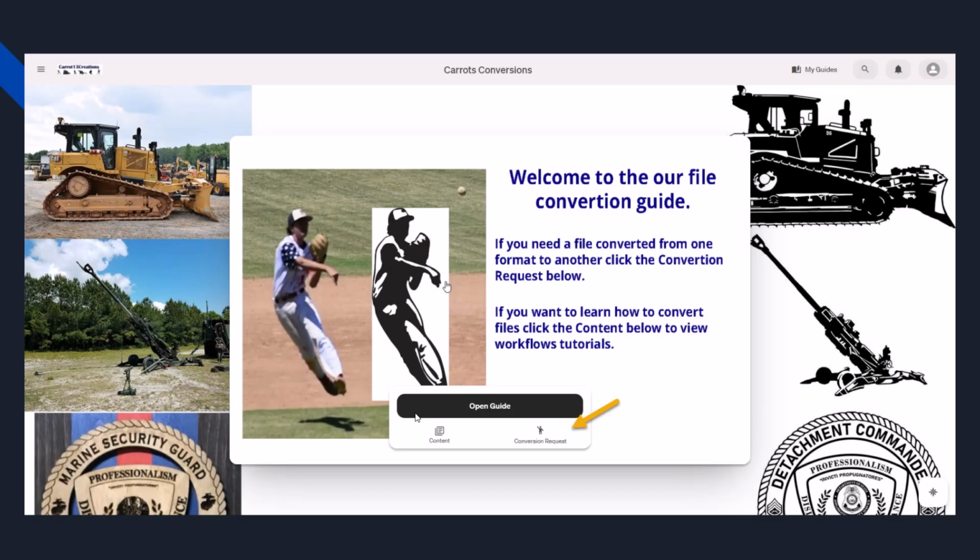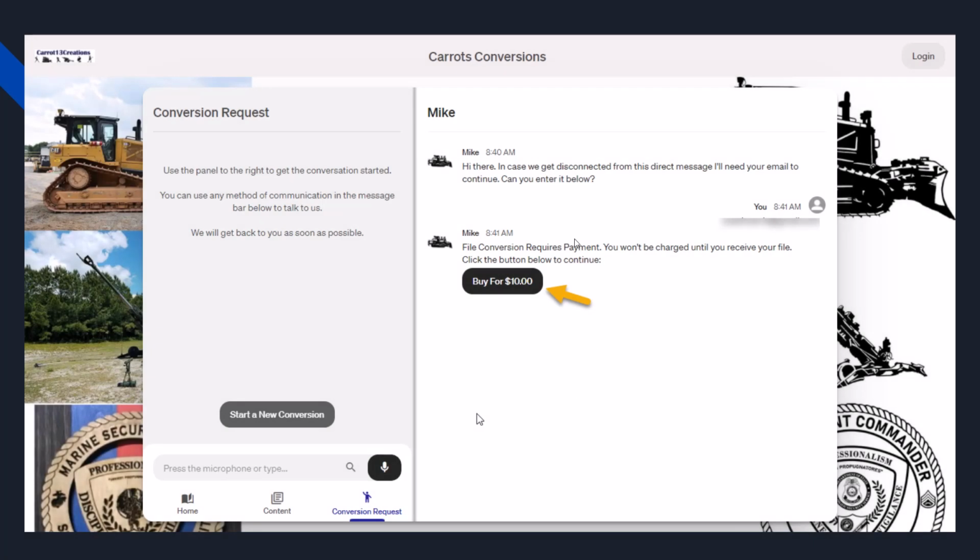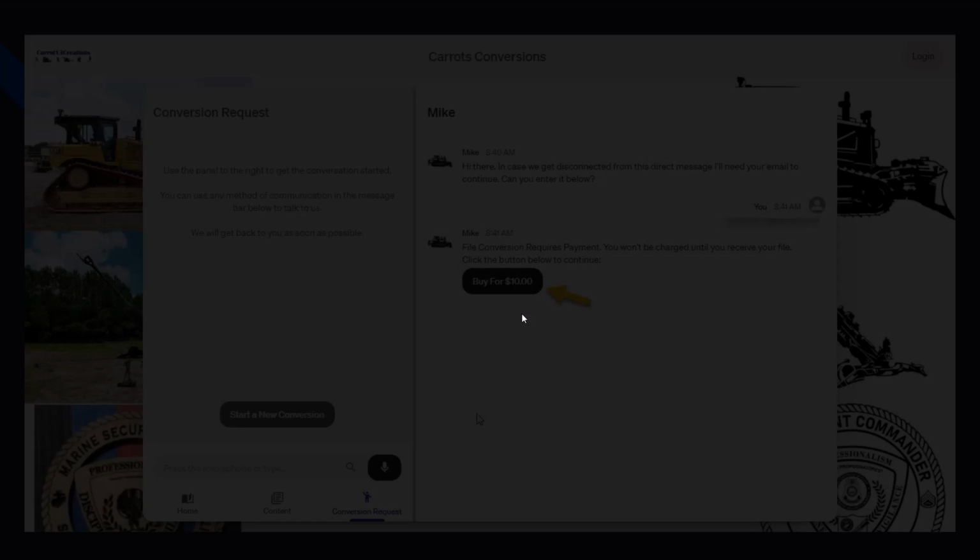To get started, you can click on Open Guide, or you can click on the conversion request. From there, you'll be prompted to enter in your email so we can contact you in case we get disconnected. And that way you can also get notices once we complete your order to your email, as well as through this guide. You can click on the buy for $10, and that's what we will charge you for your file conversions. It's a one-time fee.